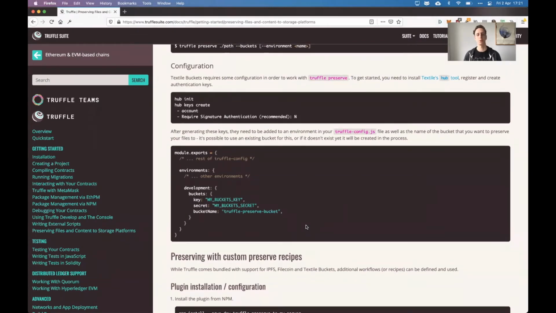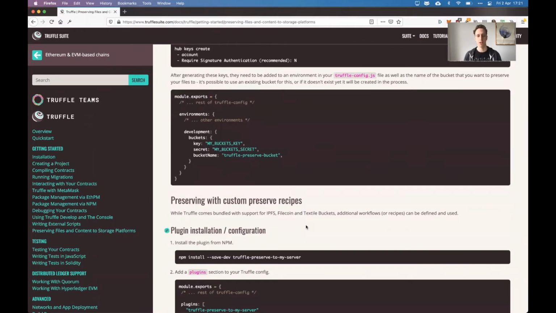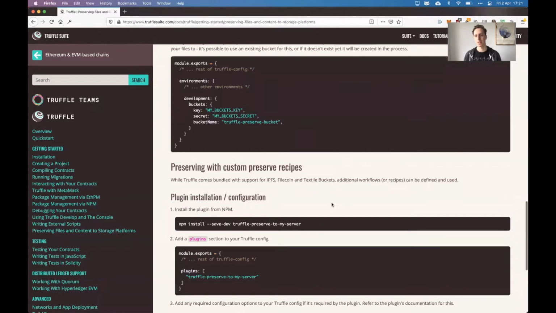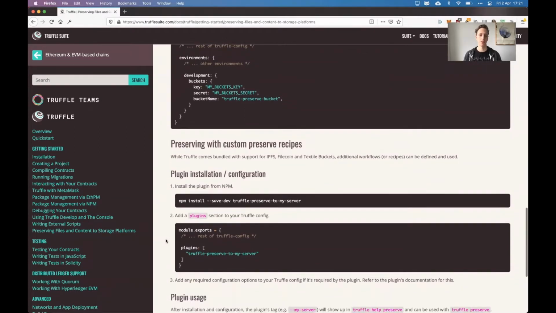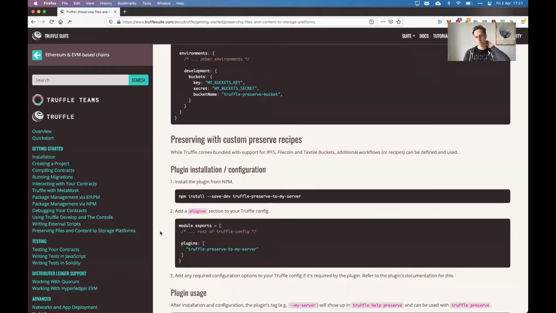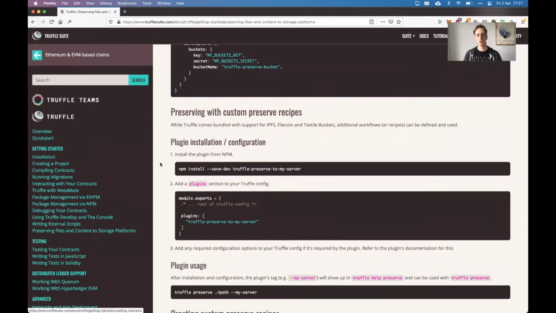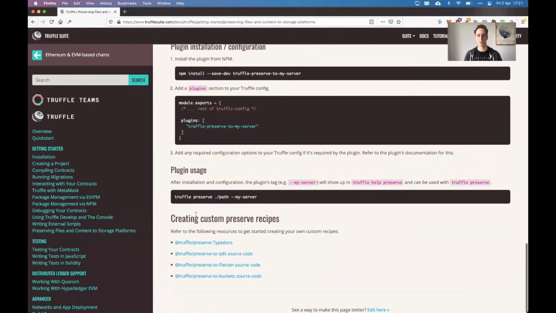So it's also possible to use custom preserve recipes, and these can be implemented by any third party and then installed by anyone, used by anyone. And the usage of those plugins can depend on the plugin itself. So that could, for example, just be storage to some storage server, can be centralized, can be decentralized. It really depends on the plugin. And we also have some more resources to look at if you want to start implementing those custom preserve recipes yourself.